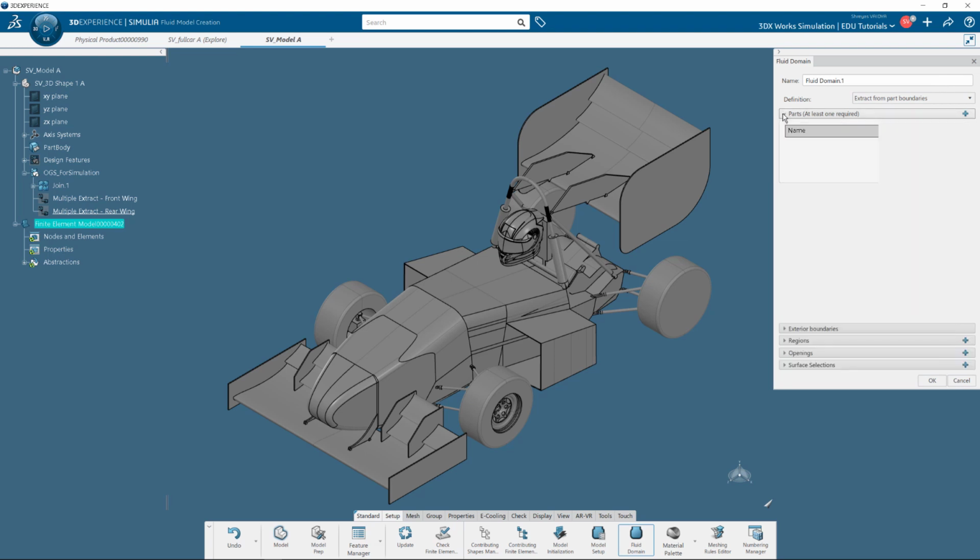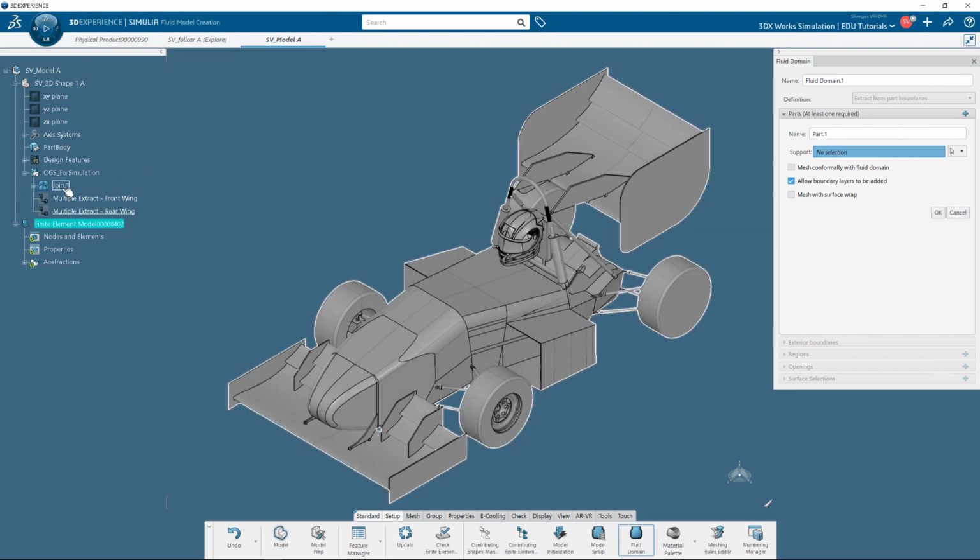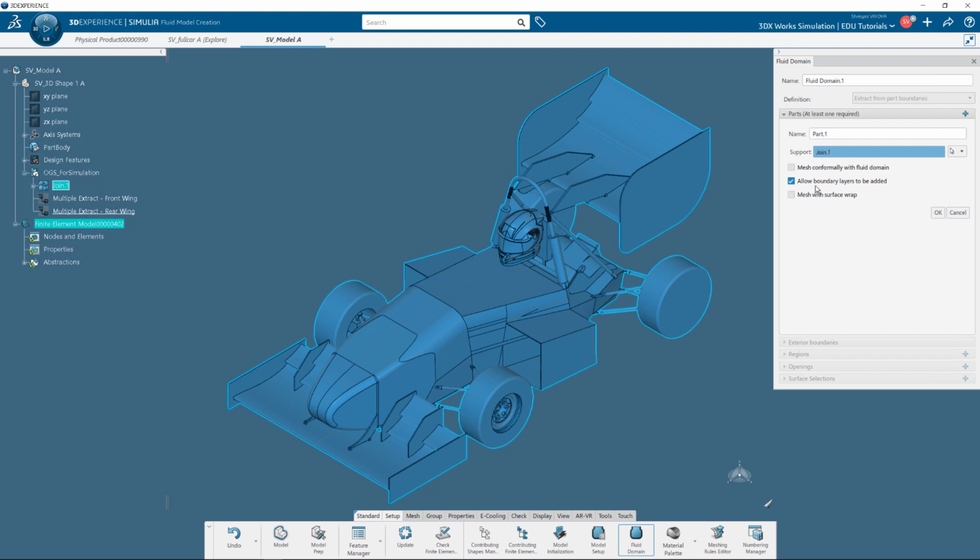In the window, make sure you set the definition to extract from part boundaries. Click on the plus icon against part to define the boundaries using the specified part. Under support, select the join feature from the feature tree, check the box to allow boundary layers to be added and click OK.